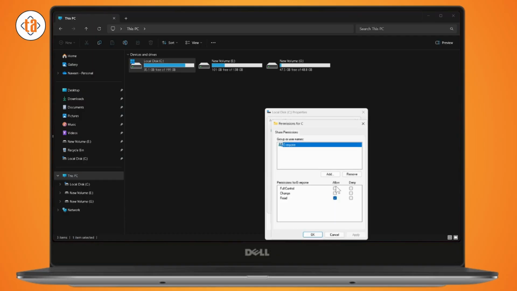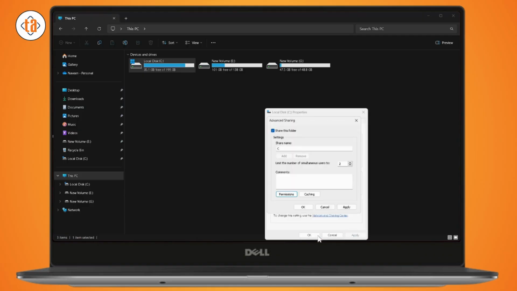But make sure that your permission for Full Control is allowed, and then go with Apply and OK. And after that, again, go with Apply and OK, and your drive or your device will be shared.